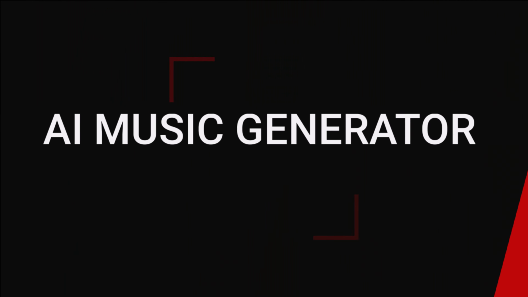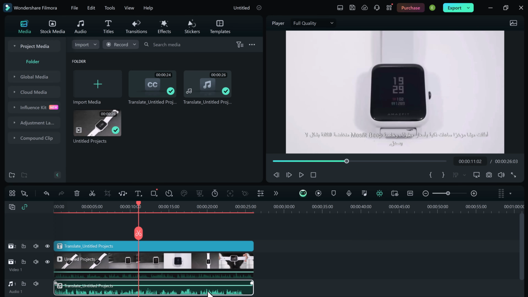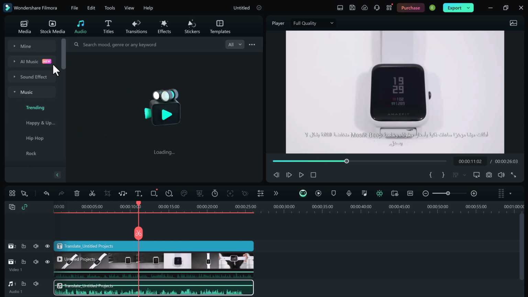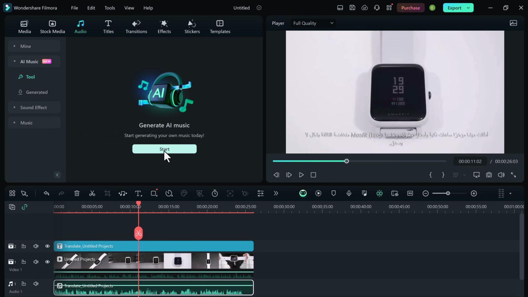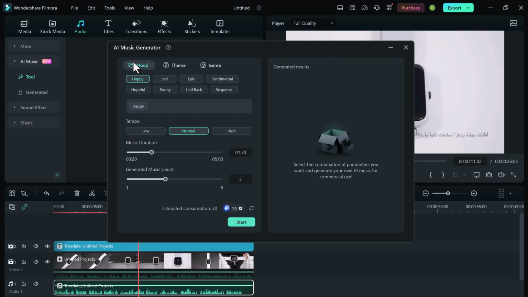And now let's talk about the AI Music Generator. For those of you who struggle to find the perfect royalty-free music or just don't have the time, Filmora 13 uses artificial intelligence to create original soundtracks based on your needs. Click on the Audio tab, then click on AI Music. Filmora 13 offers a variety of moods to choose from: happy, sad, exciting, chill.